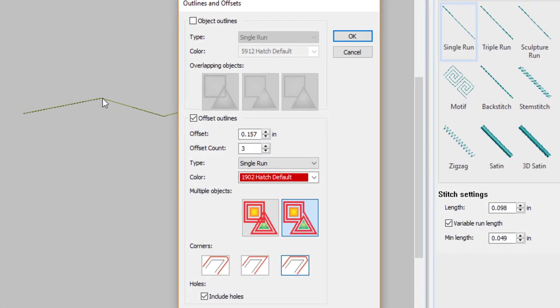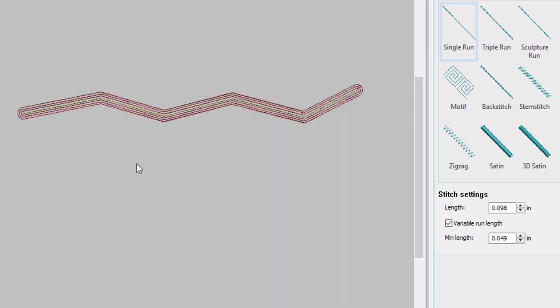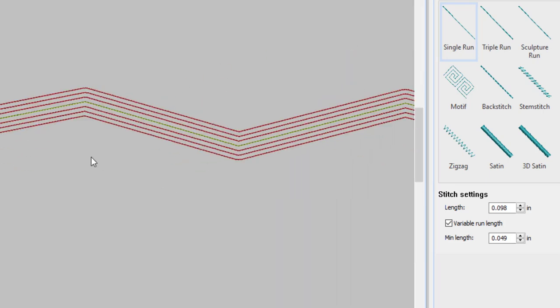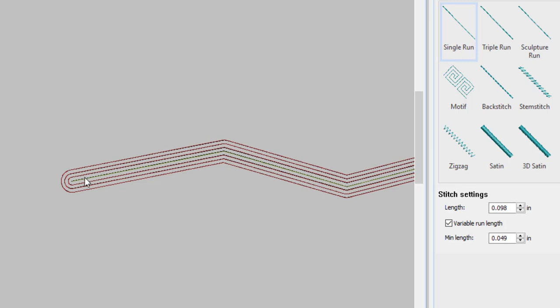Now, I don't want an outline. An outline on a line wouldn't be much. So we're going to do the offset outlines. I don't want holes because we don't have that. And I'm going to make this round. And I'm going to leave it at 3 because I like to see how it works out. Now, you guys are going to be amazed because this is awesome. So let's click OK. Now, that looks kind of far away. It doesn't look like much.